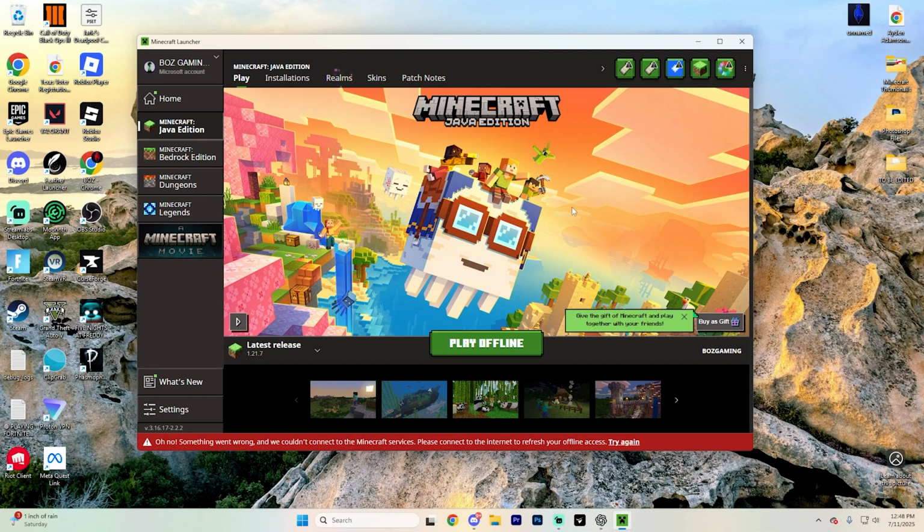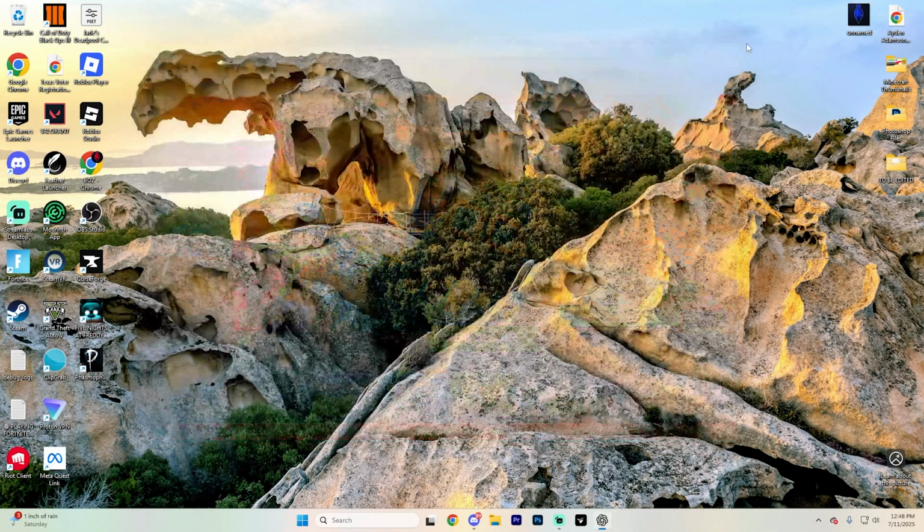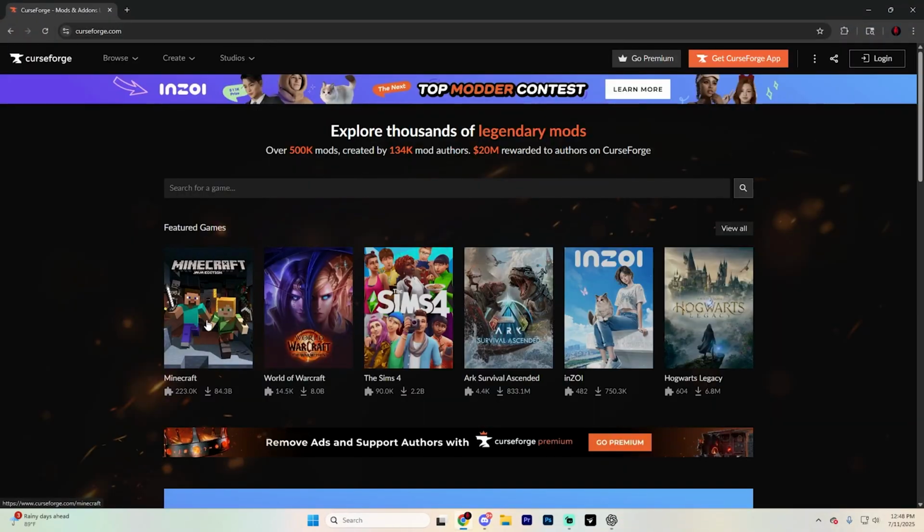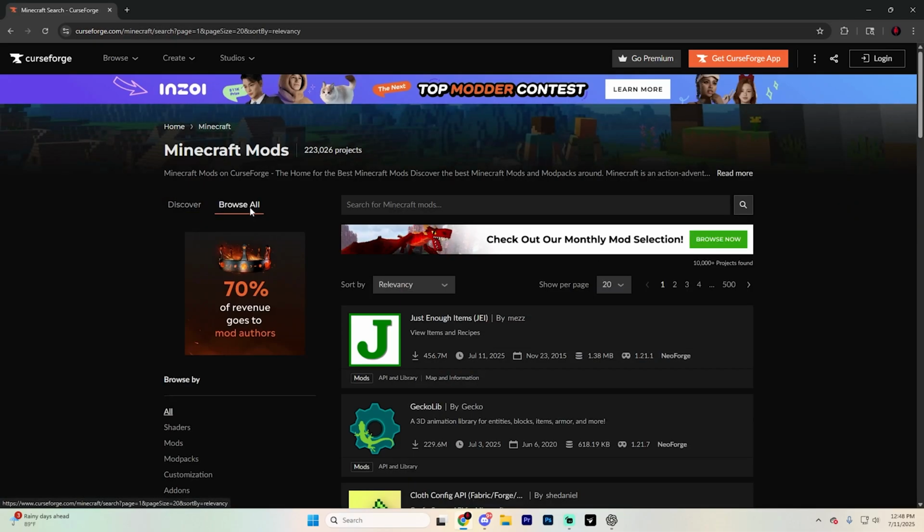First, if you are in Minecraft, and yes, this does include the launcher, go ahead and close out of that, because you're going to need to choose the texture pack that you want to install. It doesn't really matter what you choose, but you're going to want to open up a browser of your choice and just search up curseforge.com and then click on this little Minecraft option here and click Browse All.